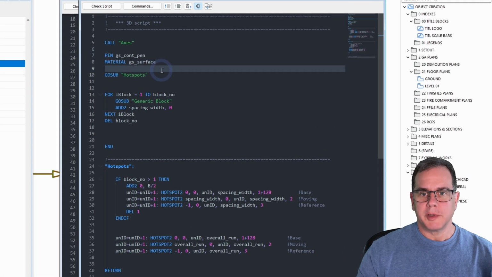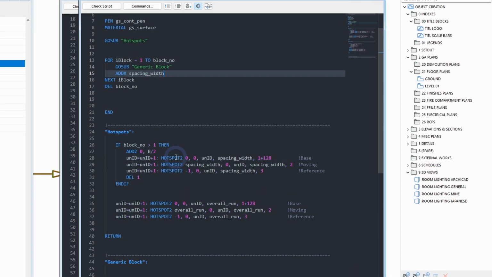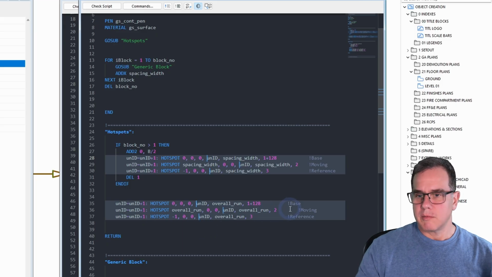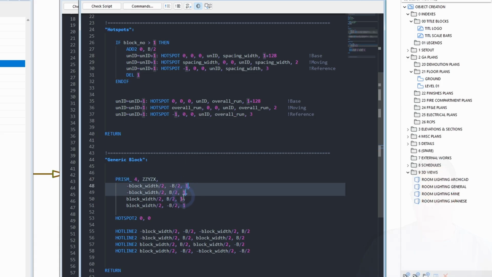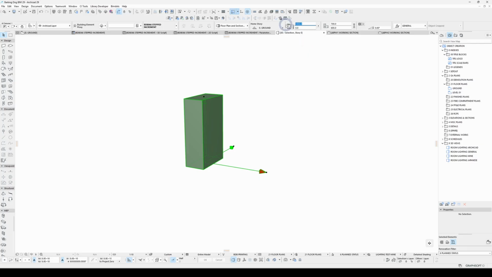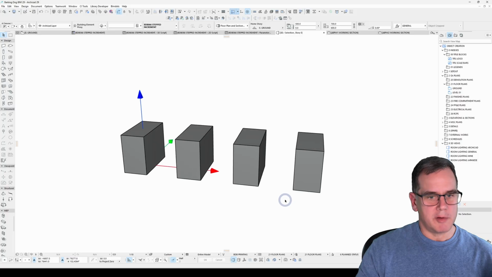Change your fill to a material command. Change your transformations to 3D transformations. Your hotspots to 3D hotspots that have 3 coordinates, not just 2. And your poly2 command to a prism command with the relevant status codes. Don't really need hotlines in 3D. And there's our 3D object behaving like the 2D one.